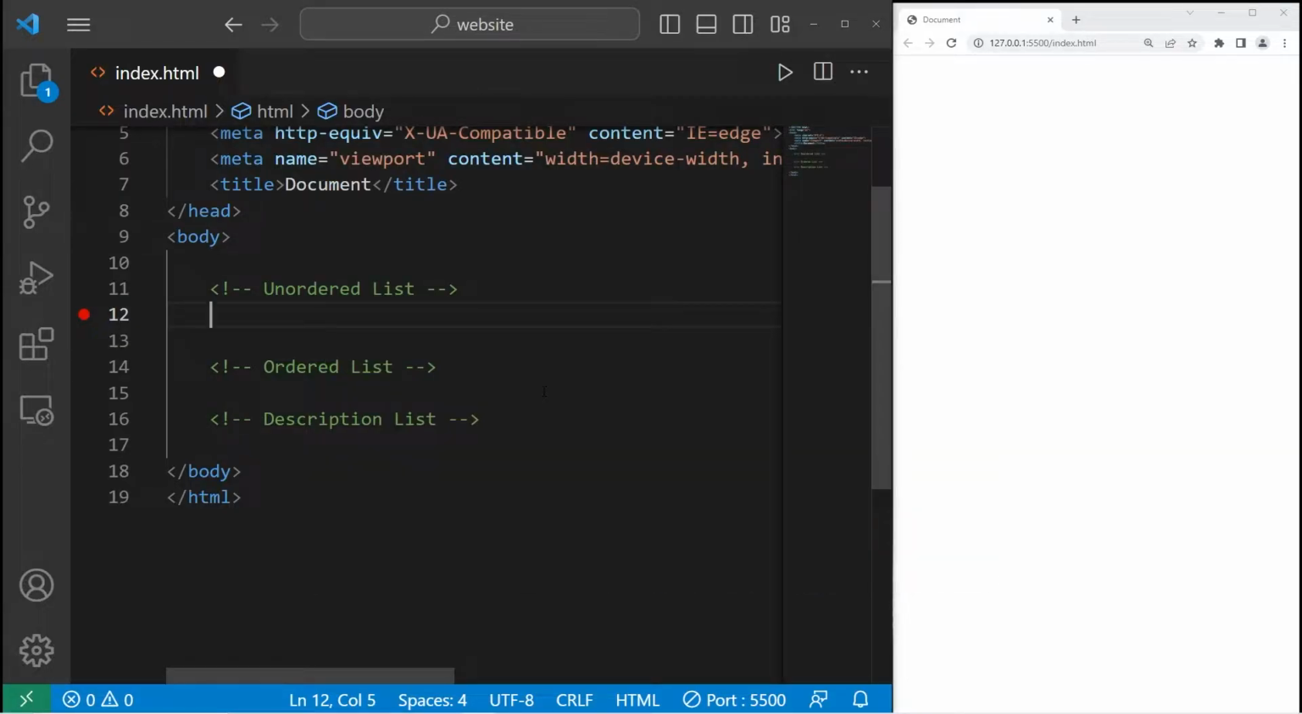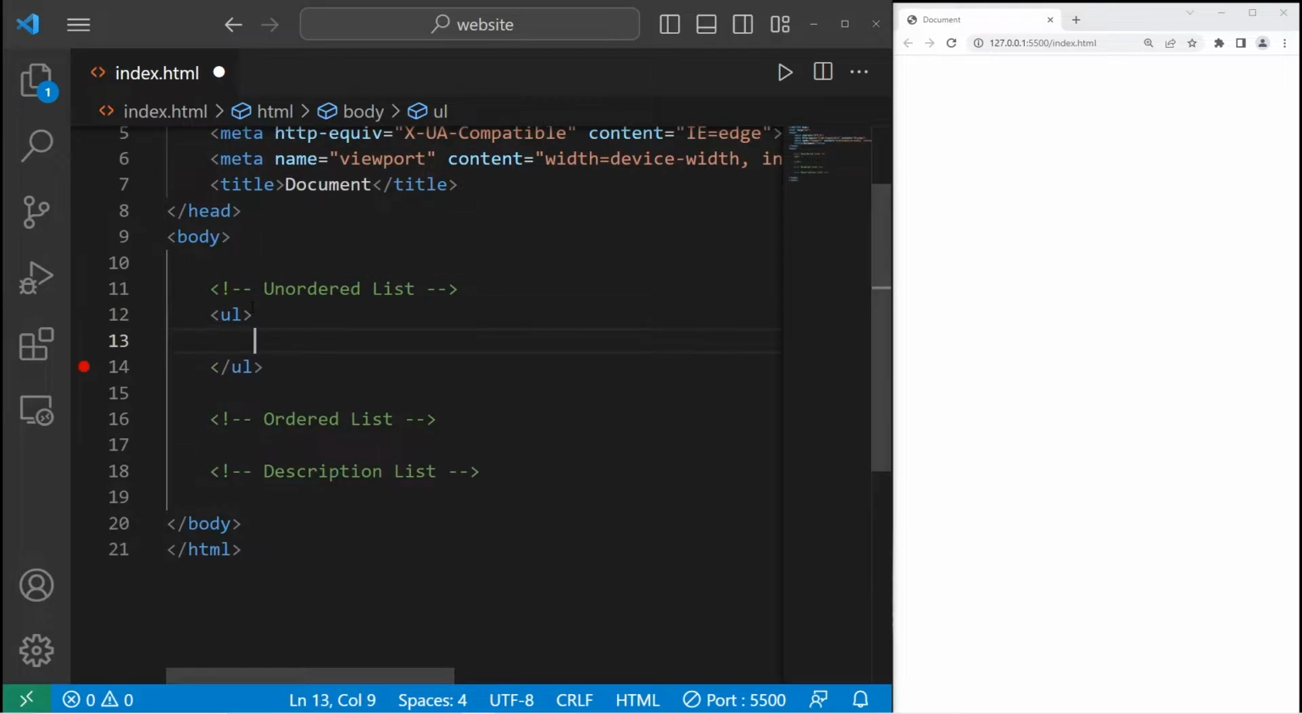To create an unordered list, you need a pair of UL tags, UL meaning unordered list. Then between the pair of UL tags, you need list items. LI means a list item. So we have a little bullet point. Let's create a grocery shopping list. Maybe we need to buy milk.